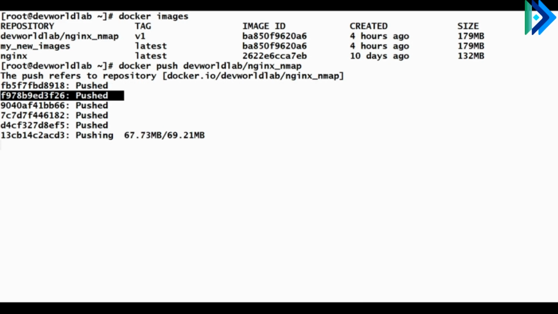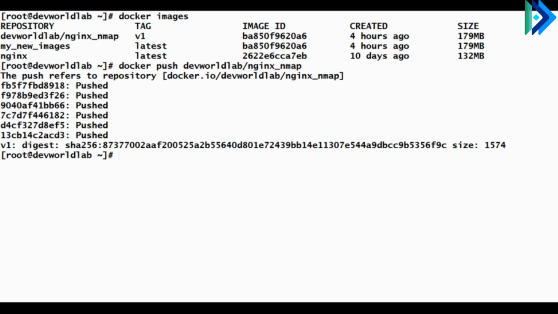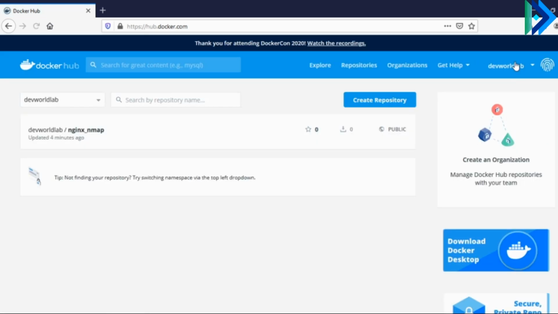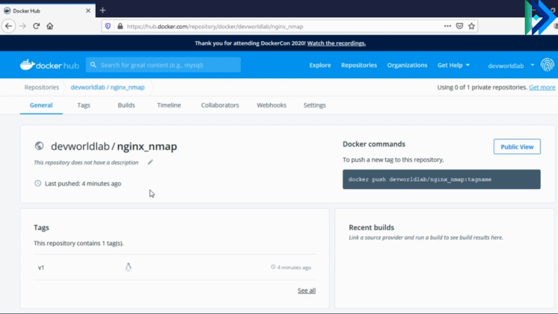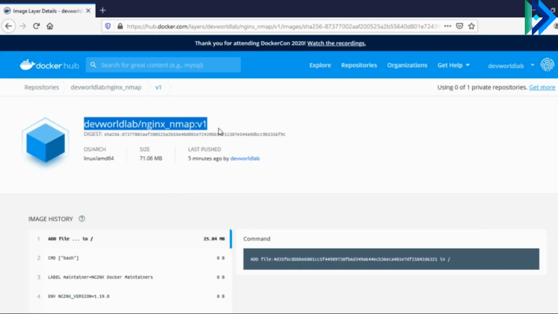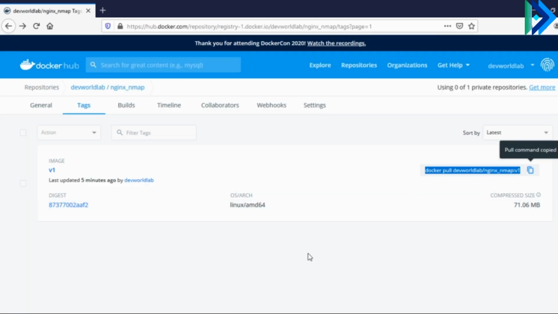See, now the Docker image is uploading into the Docker Hub registry. Login into Docker Hub and verify that the new image is available with the mentioned tag. You can see the available tags in the tags section of the repository. If you want to pull this image, copy this command and run it in the terminal.